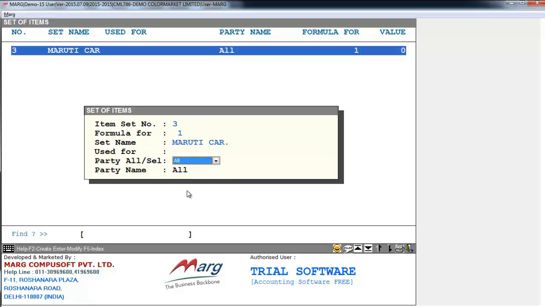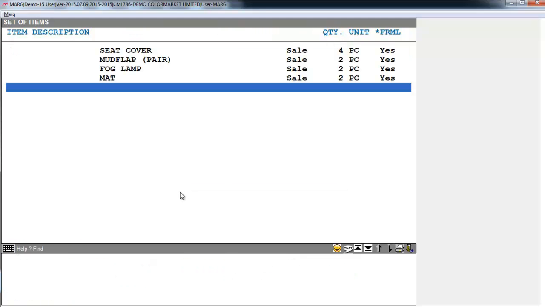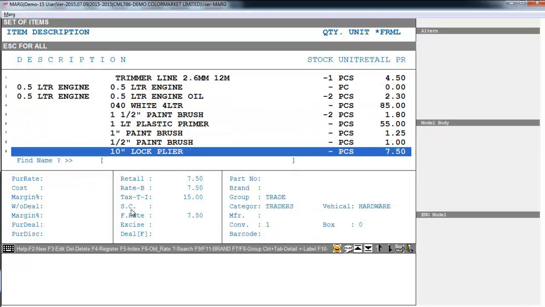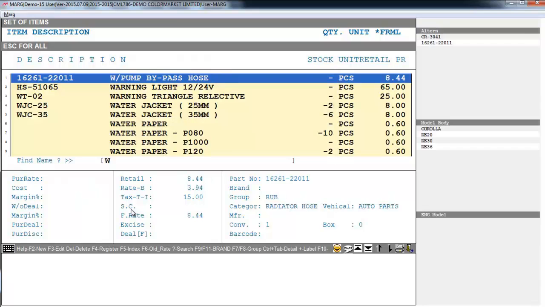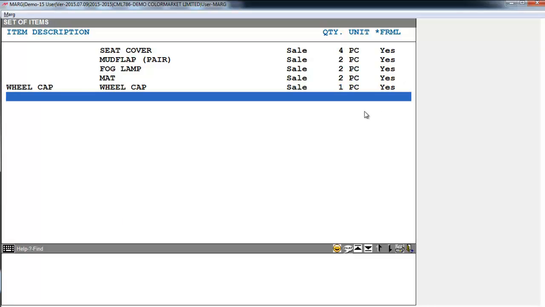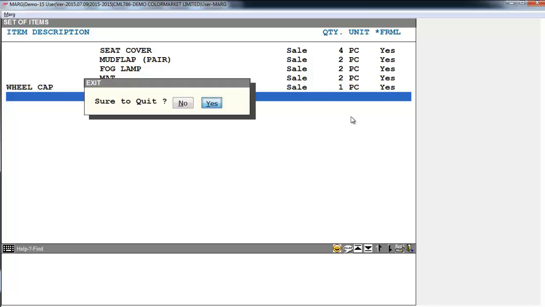For now we'll keep this all, and after that when we press enter, you will see the items appear which we selected for this set. Means this set of item bundle which we created contains seat cover, mud flap, fog lamp and mat. If you want to add any other product, you will simply press the enter key and you can select products from here which you want to provide. Like here we will select wheel cap, press enter, enter. In quantity you will define how much quantity you want to provide. Let's say 1 quantity, press enter and yes to the formula. Press enter. Then press the end key and enter on yes.